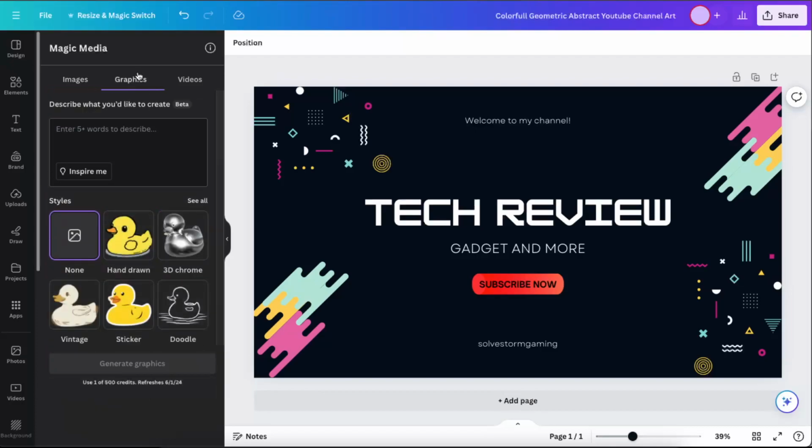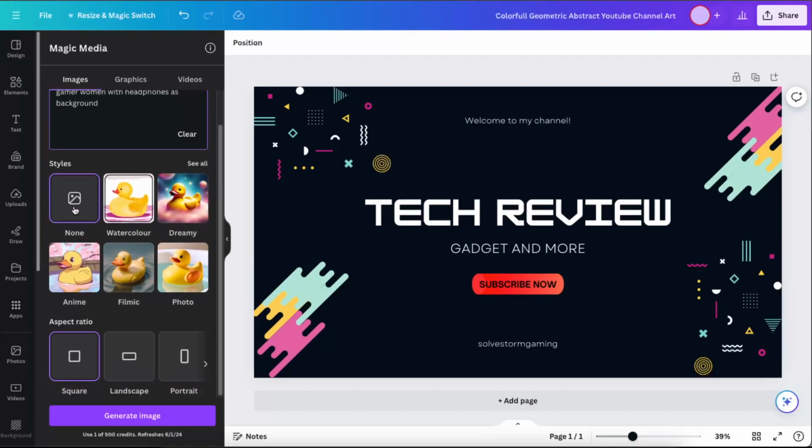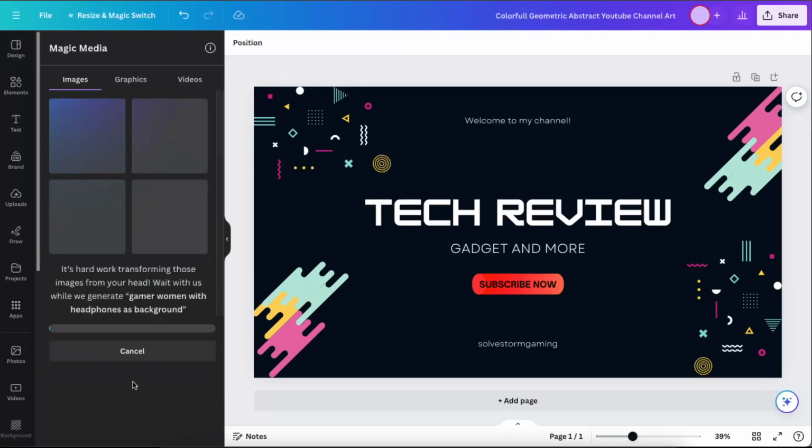And let's, for example, choose images, like gamer woman with headphones as background. Let's try to generate it. Now you want to choose the style. So it's a photo, filmic, anime, watercolor, dreamy, or just none. And let's make it as a square. Or you can do a landscape, so it would fit a YouTube banner.